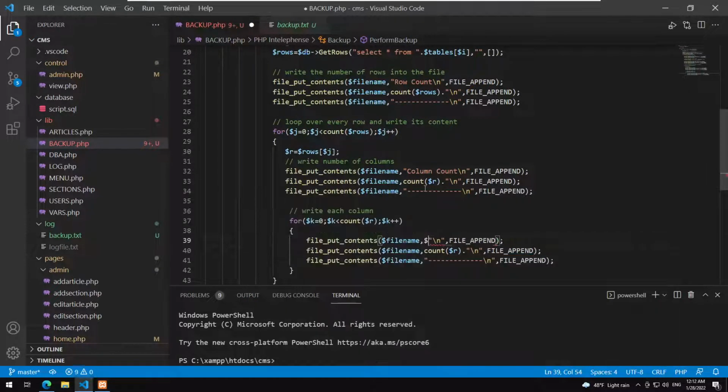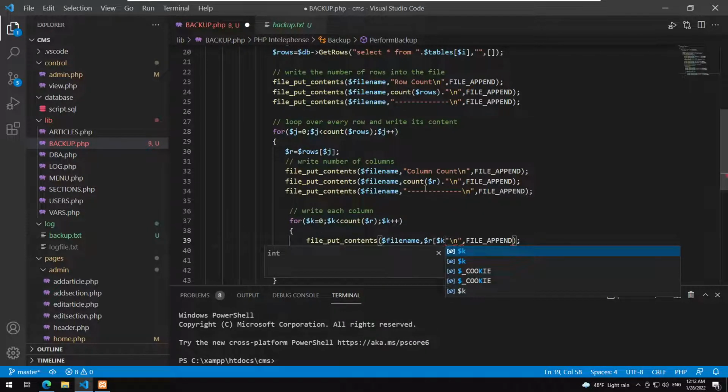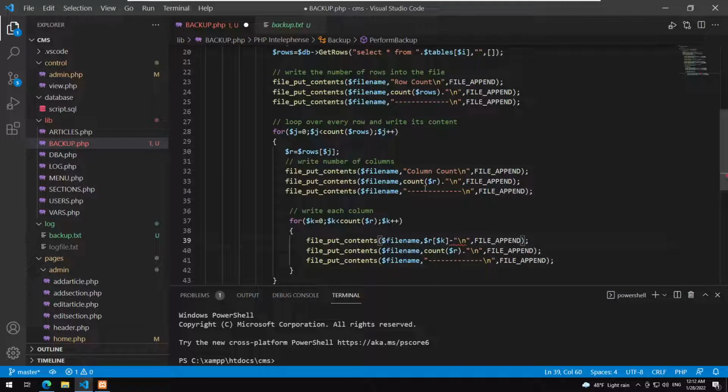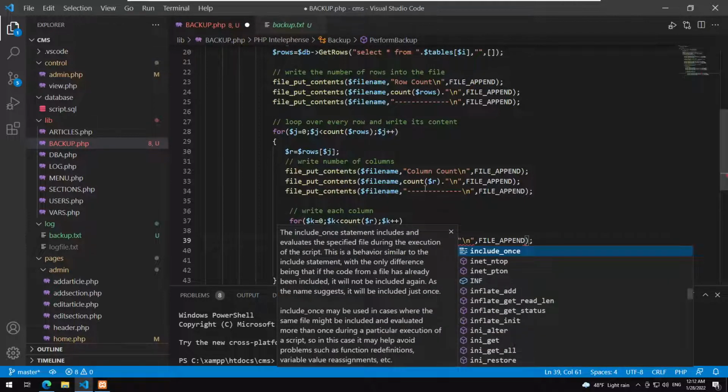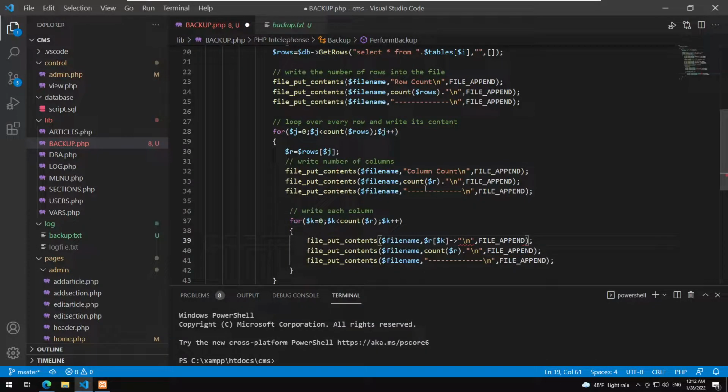R of K, arrow. I think we could access this by keys if I'm not mistaken. I want to get the property name, right? So R of K, basically, and dot. This would get me the value, and the next one will get us what?